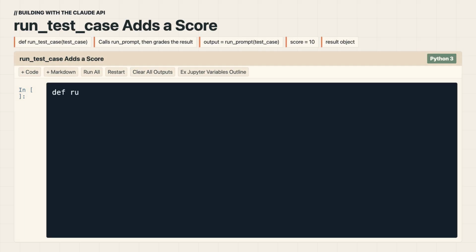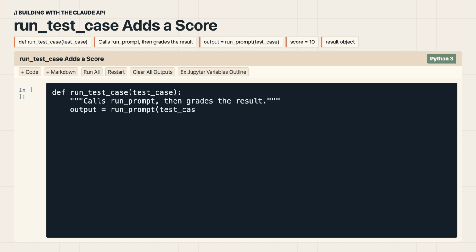Run test case orchestrates one row. It calls run prompt, then creates a result object with the original test case, the output, and a score. Right now the score is hard-coded to 10, which is intentionally incomplete. We are building the plumbing first.